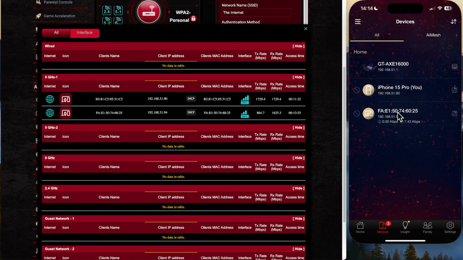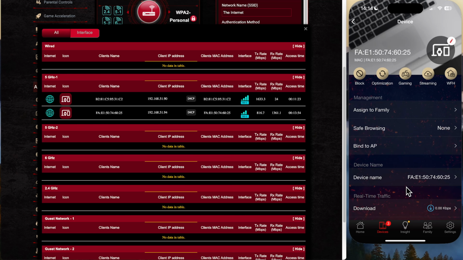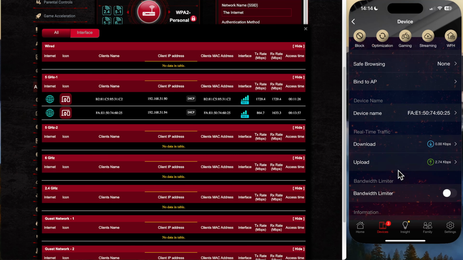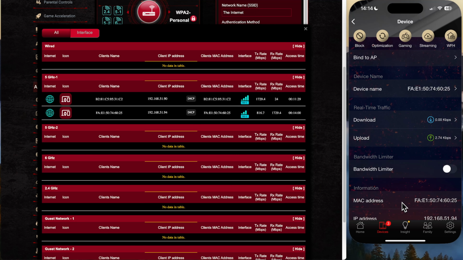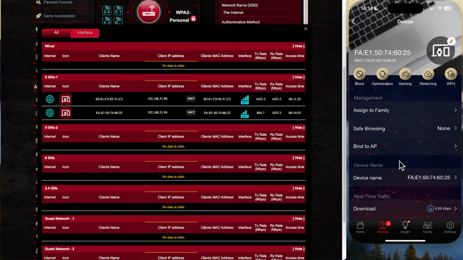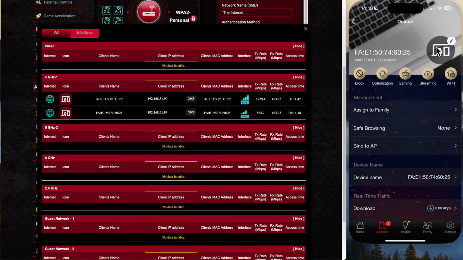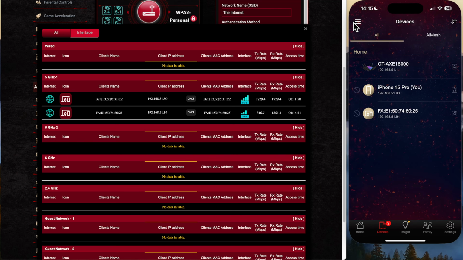So again, you can go into these devices and you can start configuring more details. So you go into there and you can see the download and upload. You can limit the bandwidth. You can see their MAC address, the IP address, and their safe browsing. And you can set the device to be gaming, streaming, or work from home. So that's the quality of service as well. And what's a nice feature is you can put a different icon. You can choose from your icons or camera or photo album. You can set a device icon for that as well.